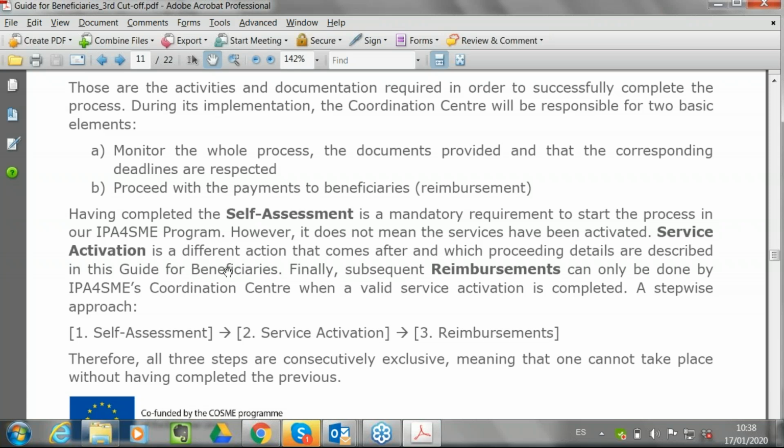So having completed the self-assessment is a mandatory requirement to start the process in our program. However, it does not mean the services have been activated. This is important from what we found in the past from many other SMEs. Service activation is a different action that comes after, and whose proceeding details are described. At the end of the day, service activation is the same as requesting a payment with the proper and correct documentation, which we will see now.